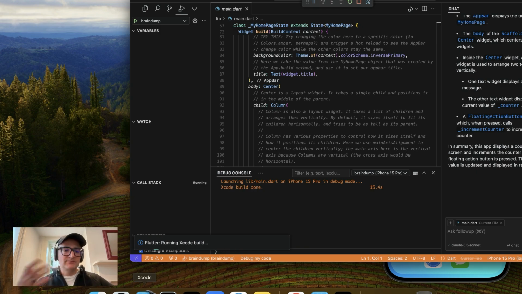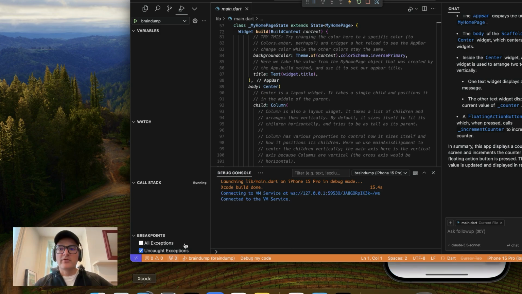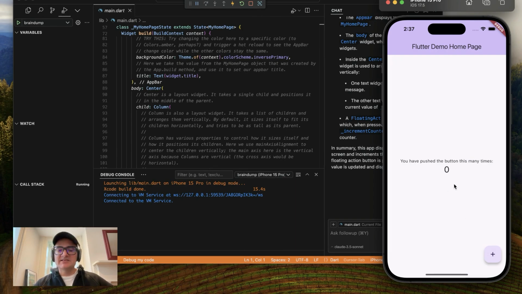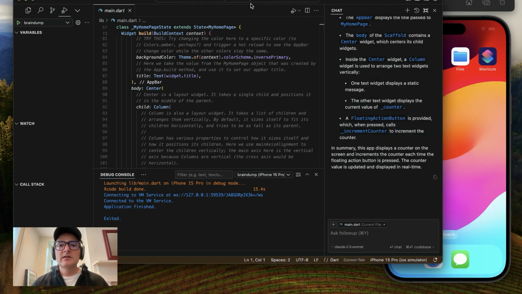And it's going to basically tap into Xcode to build it for the iPhone. And there it is. So on the simulator, we now have the same app that we just had in the web browser, and it still works. I can click the button and we have our sample app. All right, so let's stop this.